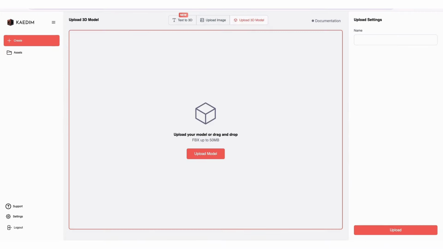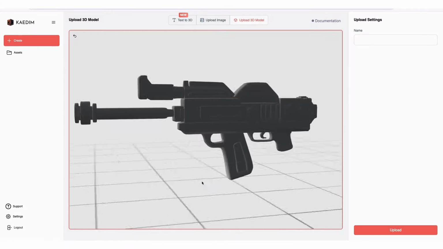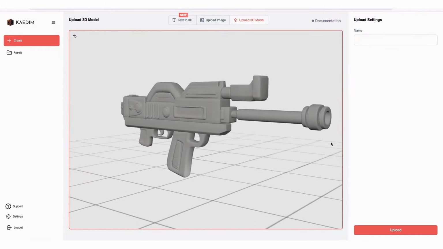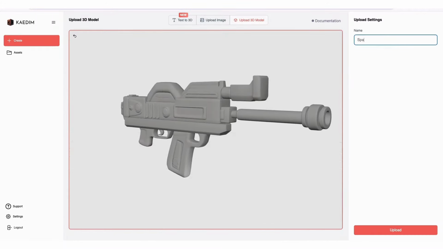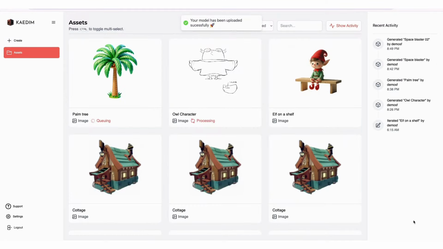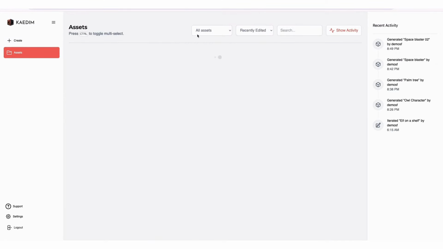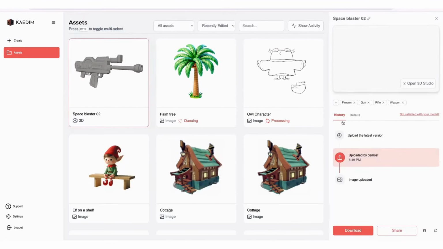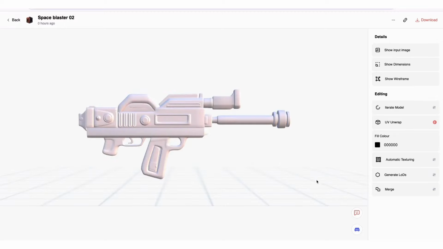Finally, let's try Upload 3D Model. I'm going to upload this model of a space blaster. This feature lets you use all available features in the Kaedim 3D Studio with your own 3D models. Once you click Upload, you'll find your model in the Assets page. You can click on it and open 3D Studio to use the Kaedim features.